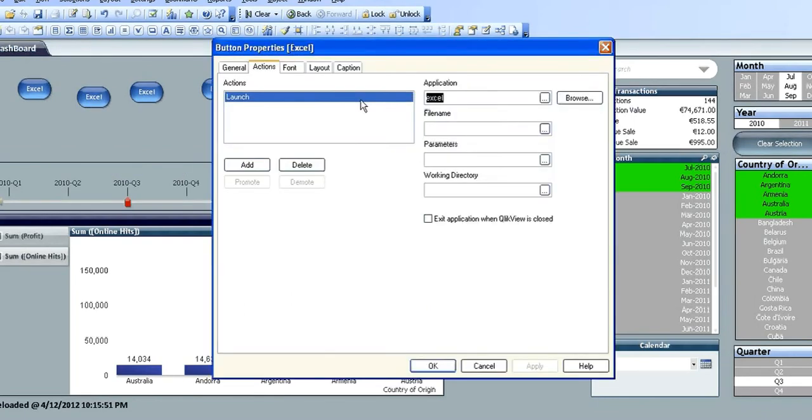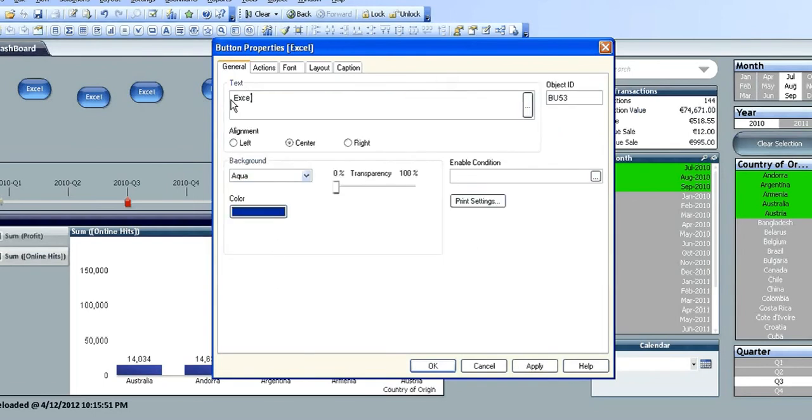So on this one we're going to link it. The executable for Microsoft Access is MSAccess, and in the text we're going to say Access.